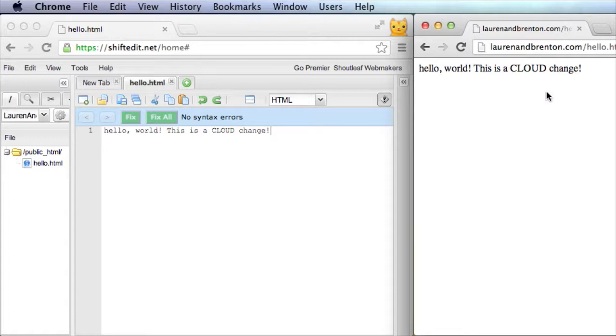So right now, if somebody who is blind is using a screen reader, what the screen reader will do when it loads this page is it will say, "Hello world, this is a cloud change." And it won't actually emphasize the word cloud. So what we need to do is use HTML to mark this up so that a screen reader will know that it's emphasized text, and it'll say, "This is a cloud change." It'll actually emphasize, it'll change the way that it says the word cloud.